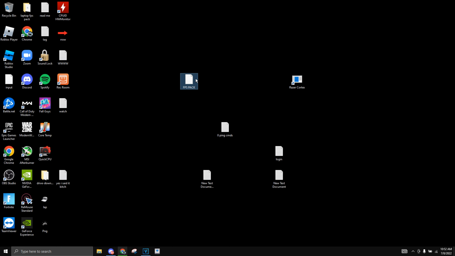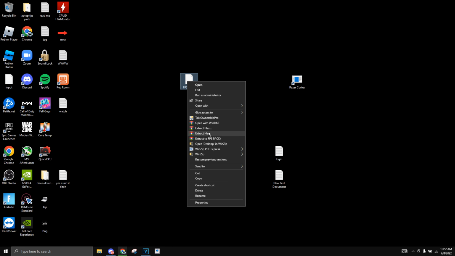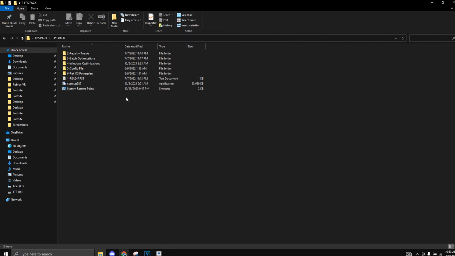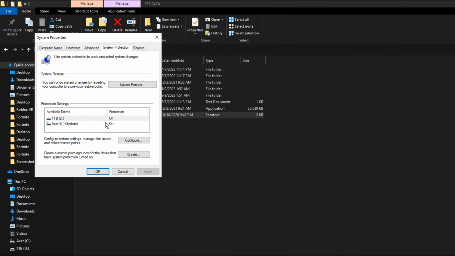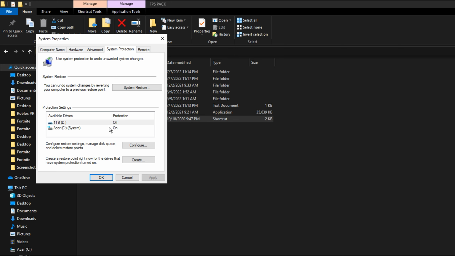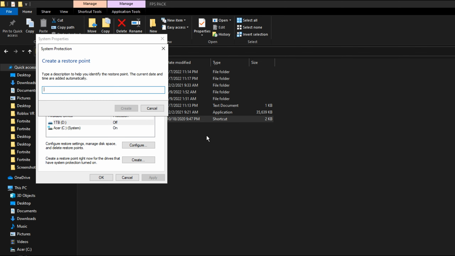All right, once that is downloaded, make sure to extract the files. Before you even do anything, make sure to have a system restore point. A ton of you guys did tweaks without having a restore point, and I literally can't help you, because a restore point is the only thing that can help you if anything goes wrong. So make sure to create a restore point.